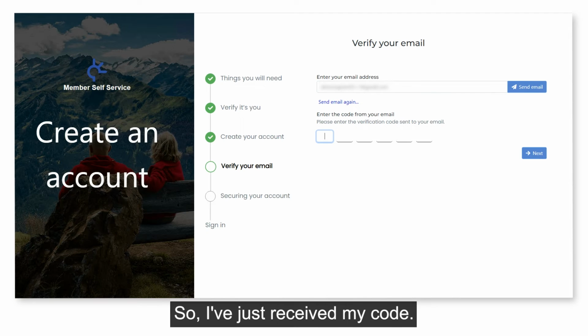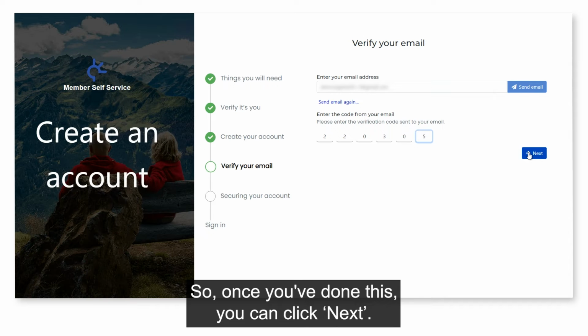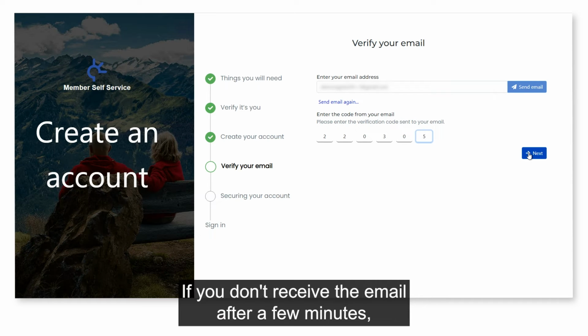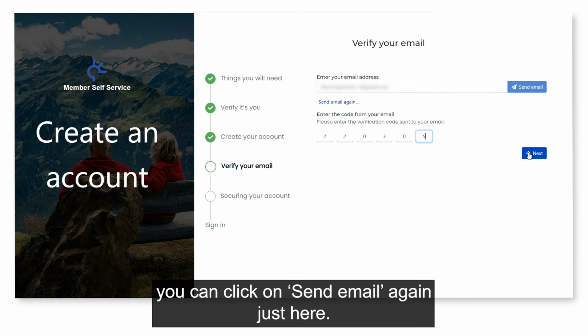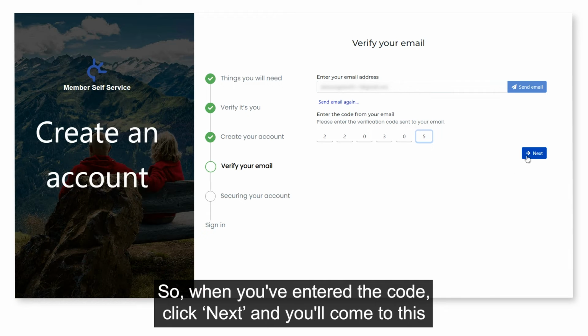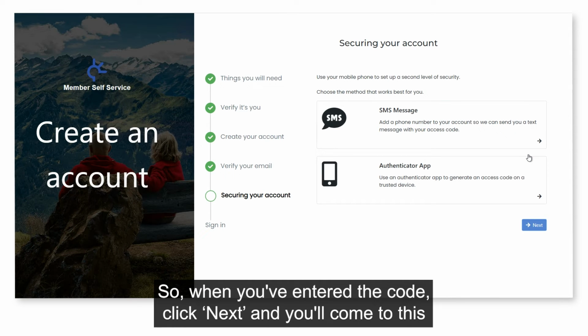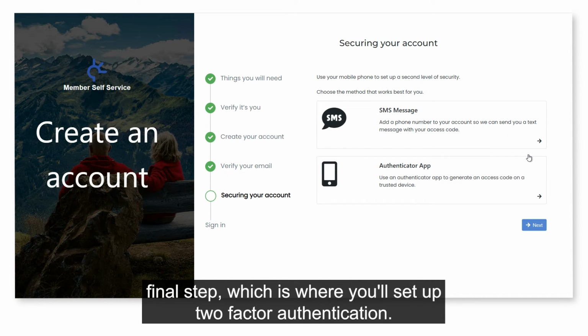So I've just received my code. So once you've done this, you can click Next. If you don't receive the email after a few minutes, check your junk or spam folder first, and if it isn't in there, you can click on Send Email again, just here. So when you've entered the code, click Next, and you'll come to this final step which is where you'll set up two-factor authentication.